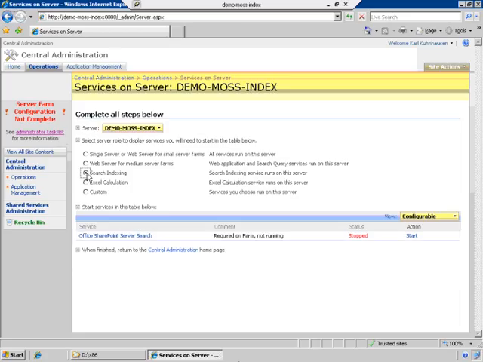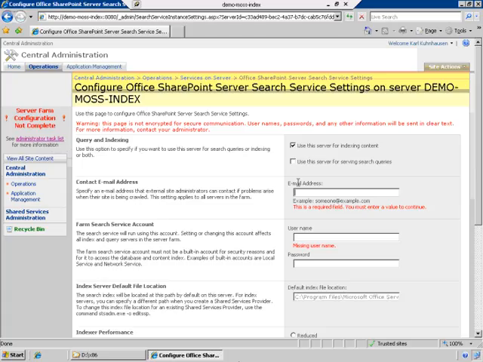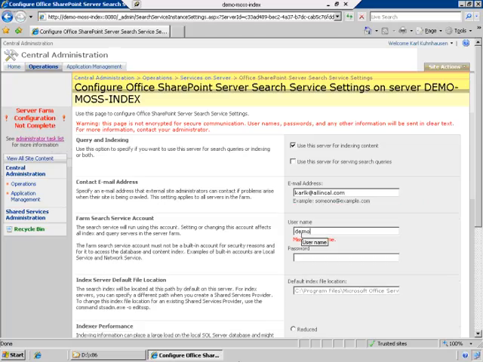And I'll look at the search and indexing, and this is just a filtered view of the services that I want to run. I want to have Demo Moss Index really focused on search and indexing. So I'm going to go ahead and click on that service and configure that. And again, I can choose whether it's a query server only or an indexing server. In this case, it's going to be an indexing server only. Give it some contact information, my farm search service account.